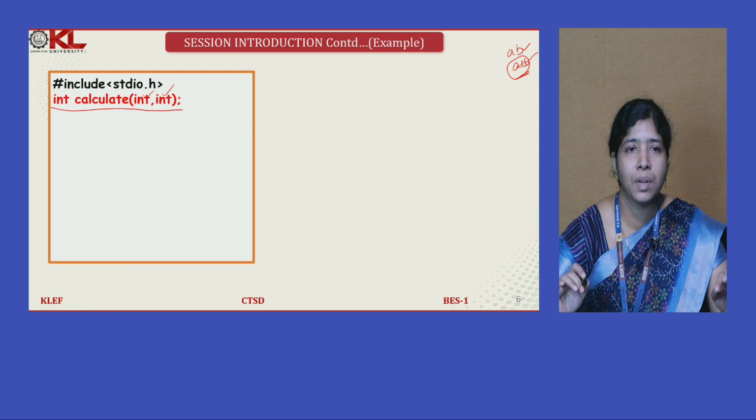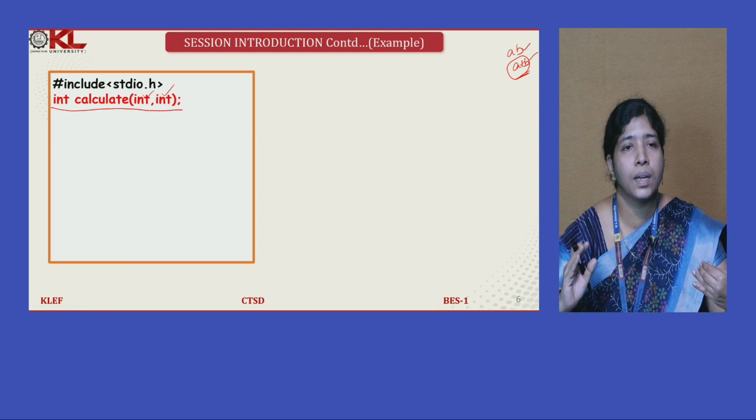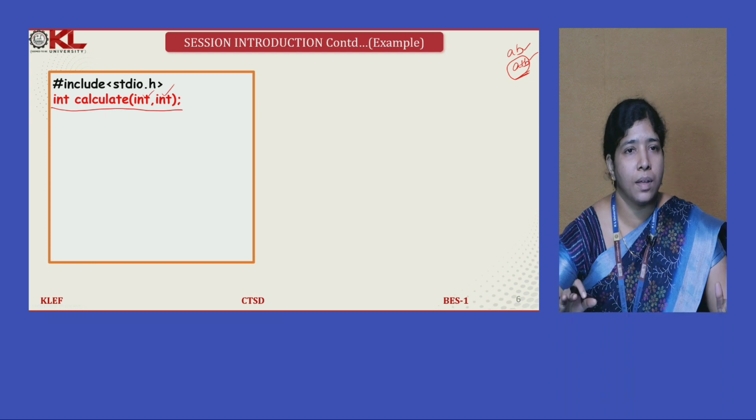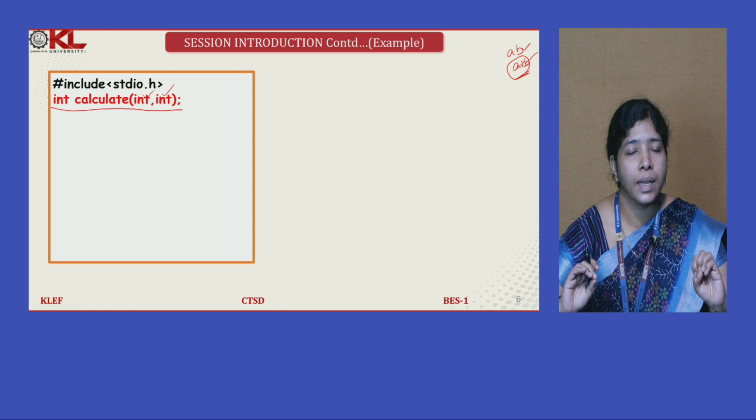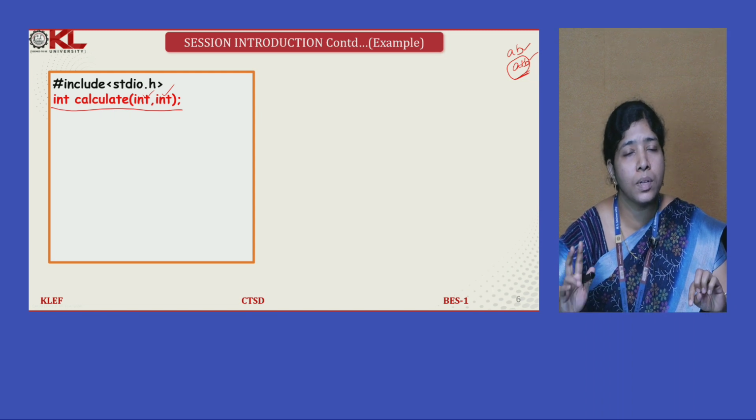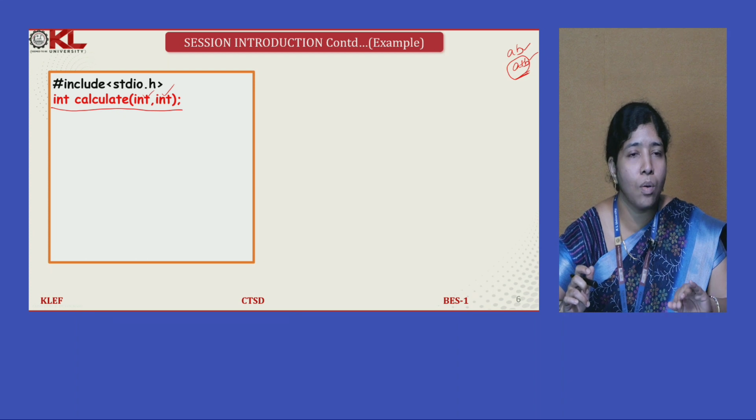Just as an example, I am taking integer variables. If you want to take a character or a float, any data type can be used there. So as we are doing addition, I am taking the inputs in the integer category. So how many inputs are there? Two. So that's int and int. This indicates how many inputs you are supposed to give. Inputs in the sense, these are arguments.